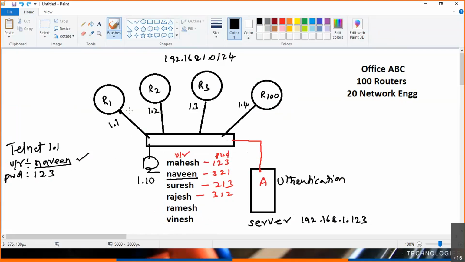Now the server will reply to R1: no, it is an unauthorized user, maybe it is a hacker, don't allow access. The password is not matching, so router 1 will deny it. Now Naveen is entering the proper password, 321.